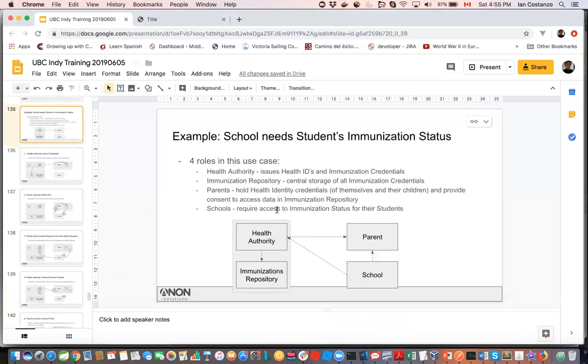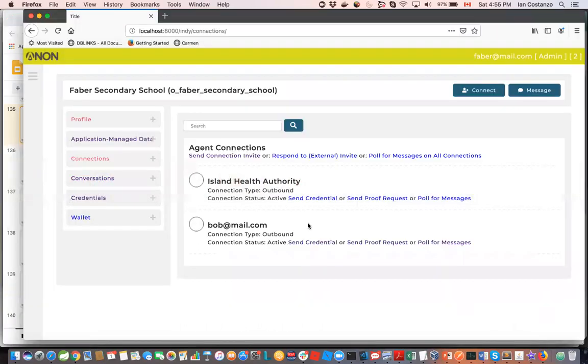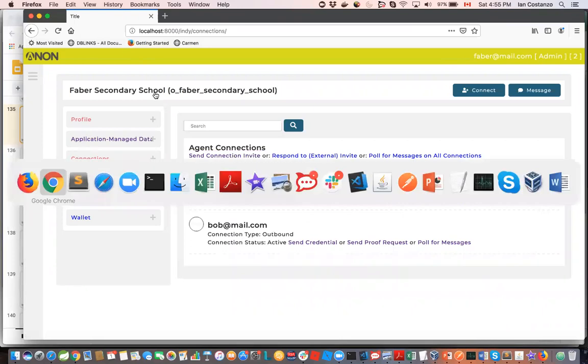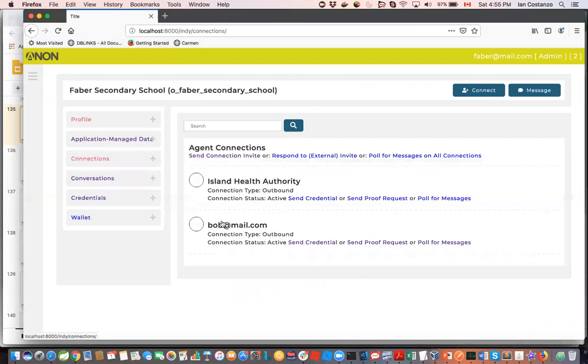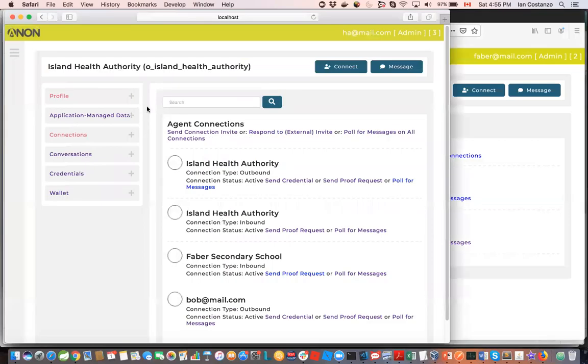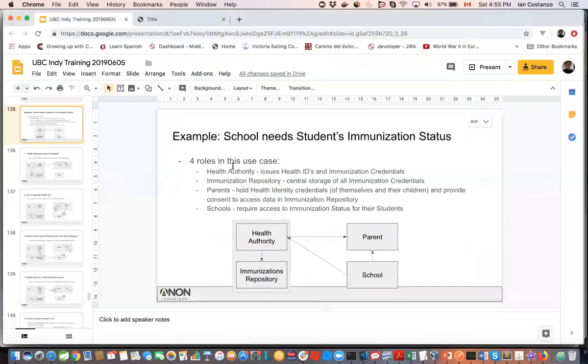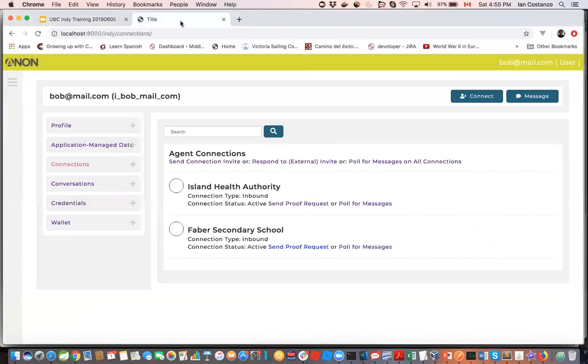First of all, we've got the different roles running in 3 different browsers. I've got Faber Secondary School, which has a connection to the health authority, as well as Bob, the parent. We've got the health authority, which has a connection to itself so that it can self-issue the immunization credentials, as well as connections to Faber Secondary School and Bob. And then finally, Bob, the parent, has his connections to the health authority and Faber Secondary School.